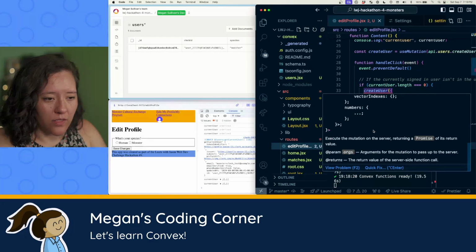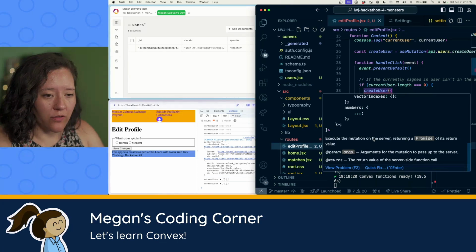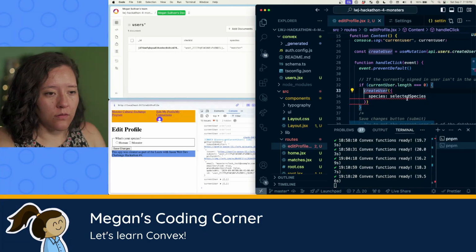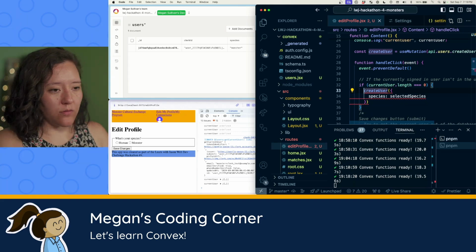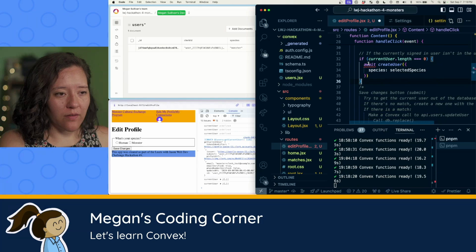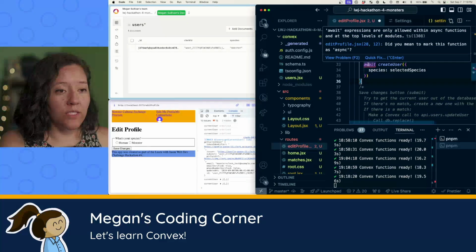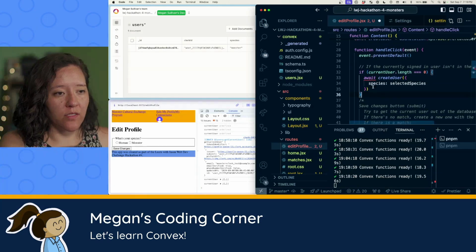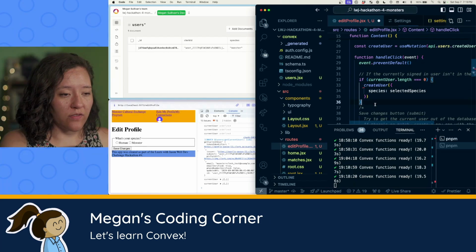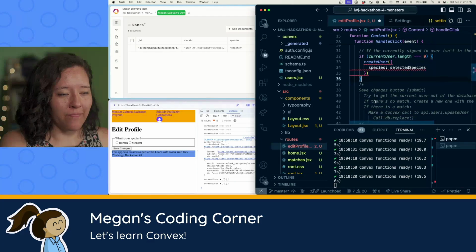None of the other ones needed an await. Execute the mutation on the server, returning a promise of its return value. I mean, you weren't happy when I said await either, were you? Oh, yeah. Await expressions are only allowed within async functions and at the top level of modules. Did you mean to mark this function as async? No. Let's just leave it because it seems to be working. I don't know why it's upset about that.